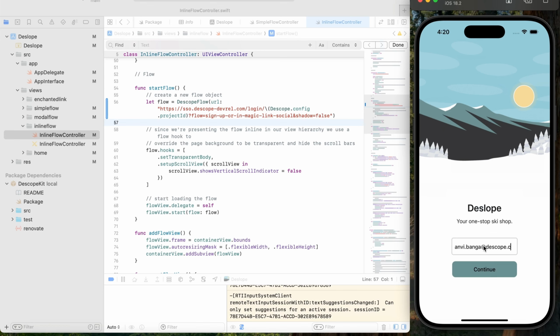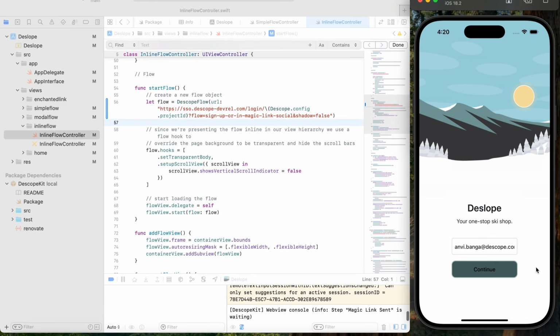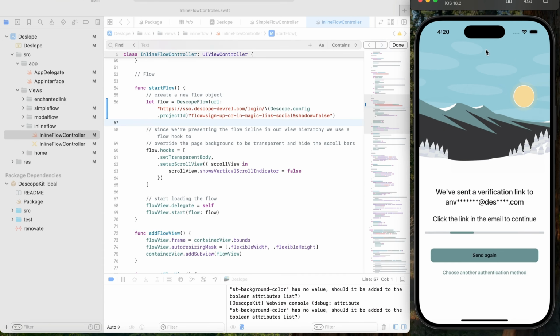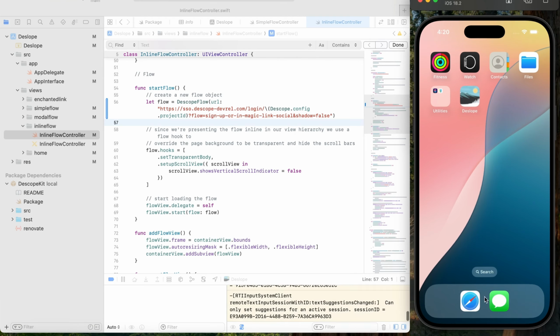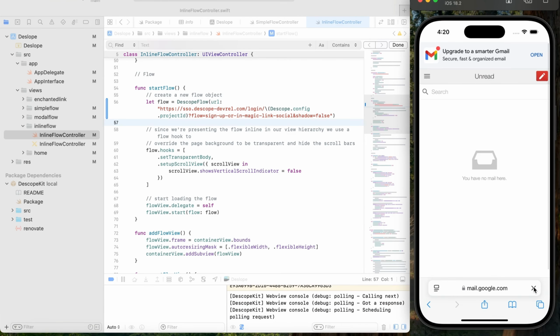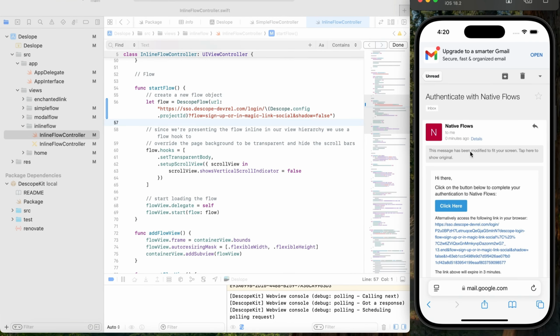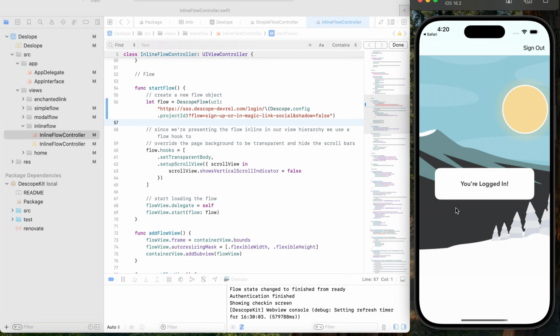I enter my email, hit continue, and I get a verification link to my email. I'll head over there, and I get this authenticate magic link to my email. I'll click here, and I'll be automatically taken right back to the app without any redirects or browser detours.